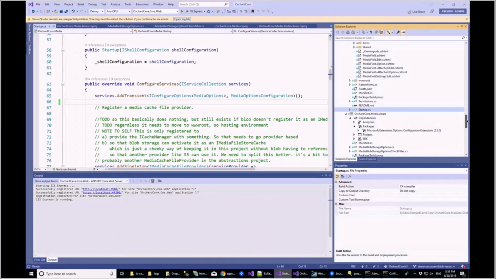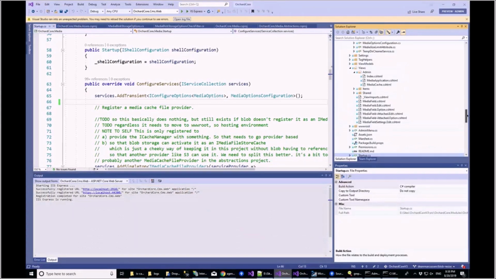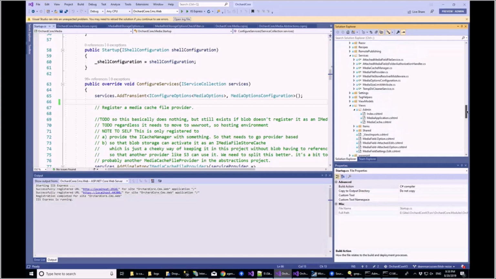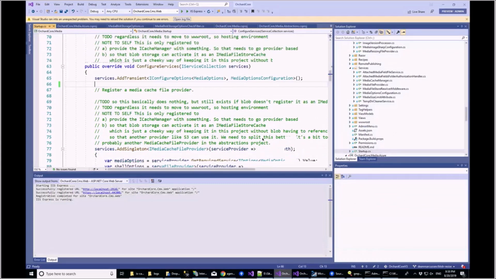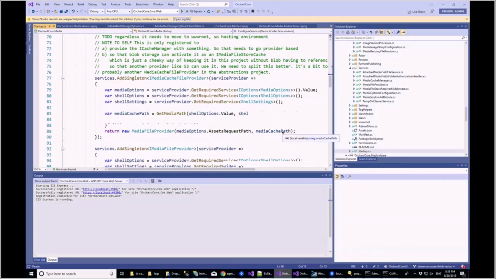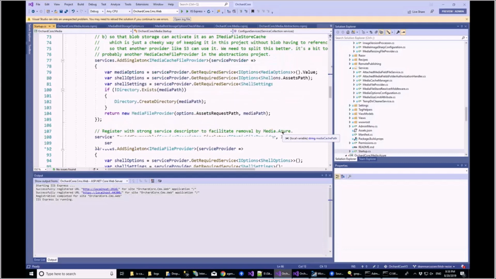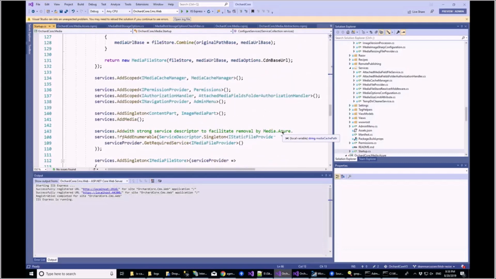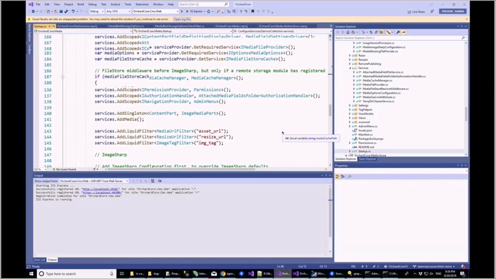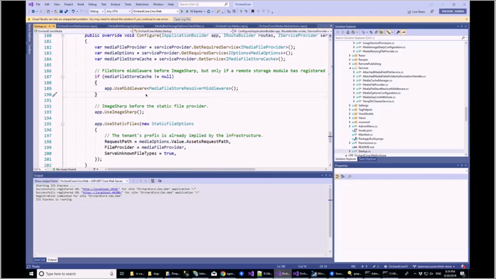So let's go to the startup first, shall we? Some notes in here that I'm just working on. So if we look at the middleware sequence first, what we do is, if we're using blob storage, so if we've registered a cache in the blob storage module, we use a media file store resolver, which is the middleware that will resolve that first before ImageSharp gets an opportunity to resize it, or before the static file provider serves it, if it was, for example, a PDF.